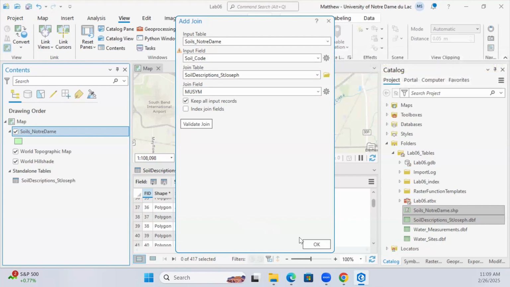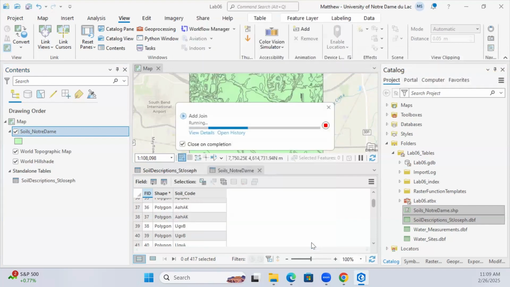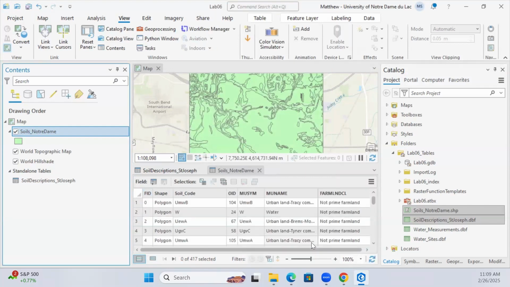All right, so when we go ahead and do this and we hit OK, it's going to automatically, and in fact, if you saw down there, it already pulled them into the table because I had the table open. It's that fast to do it. And it'll find those cases where we have the soil code and a matching soil code in the standalone table, that soil descriptions one over there.